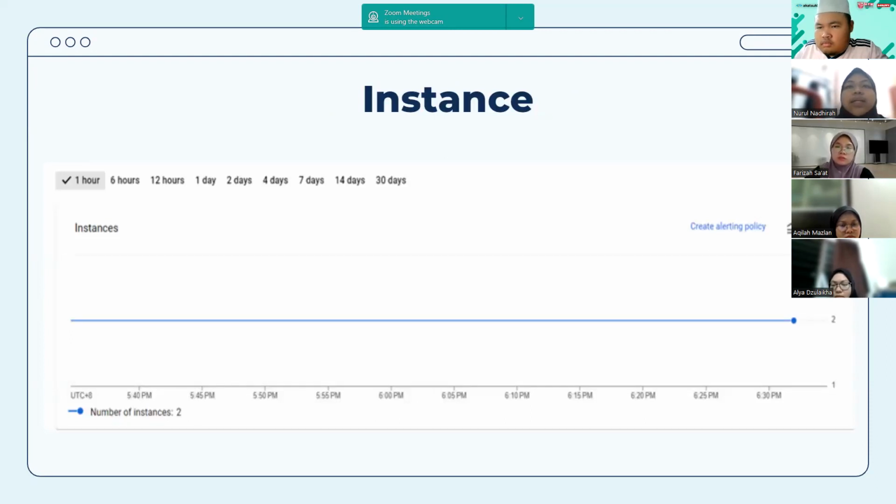Okay, thank you, Alia. I will continue with instance, where instance refers to the virtual machine that runs your application or the website. It will handle all the requests and also respond accordingly. If you look at this graph, from 5:40 until 6:30 p.m., only 2 instances are active, meaning that only 2 virtual machines are running the application or website to handle the incoming requests. This is very important to monitor, as we can know how many virtual machines there are and also identify the trend in the application or the website usage. Next.